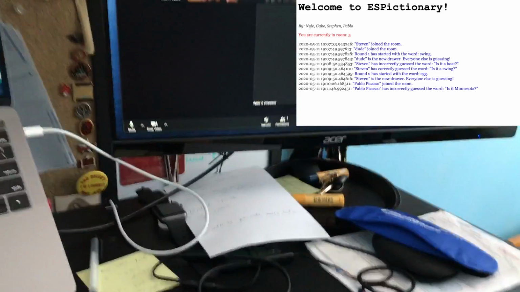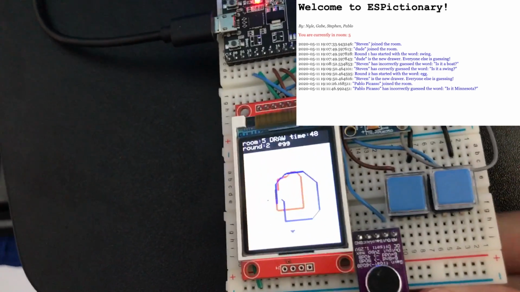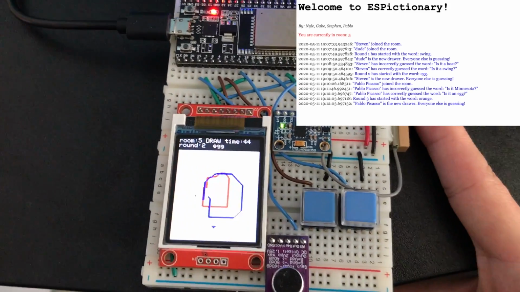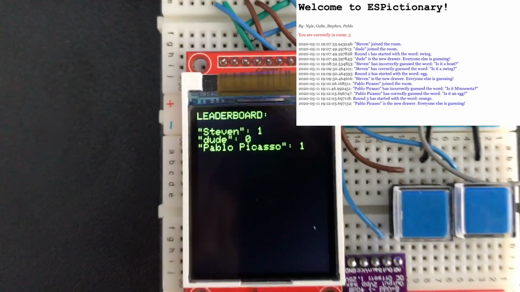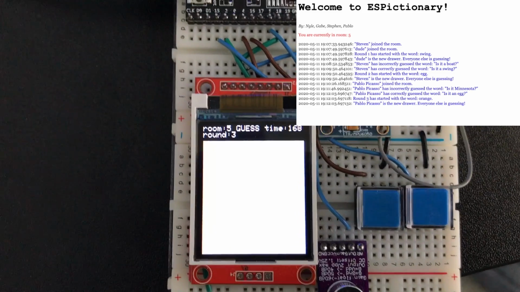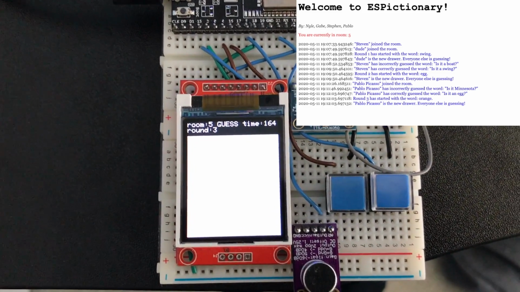So Pablo seems to have joined the game, and he's beginning some guesses. He currently guessed egg. That's quite interesting. Yes. And it looks like Pablo got it right. So you can see that his user, Pablo Picasso, gained a point, and we now move on to a new round. So that is the general structure of ESPictionary.